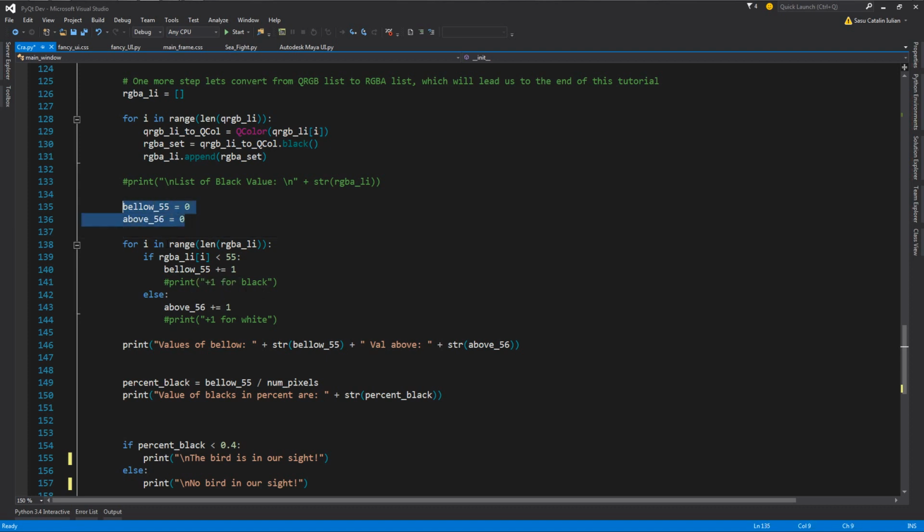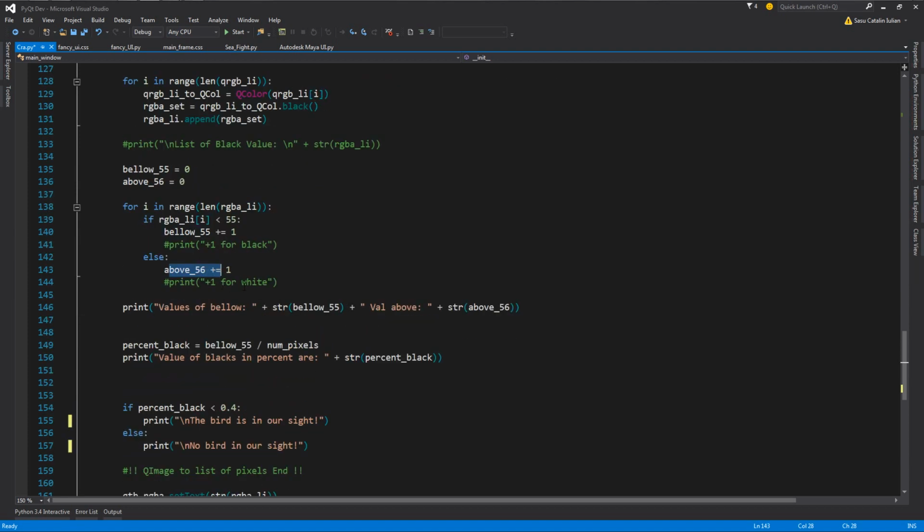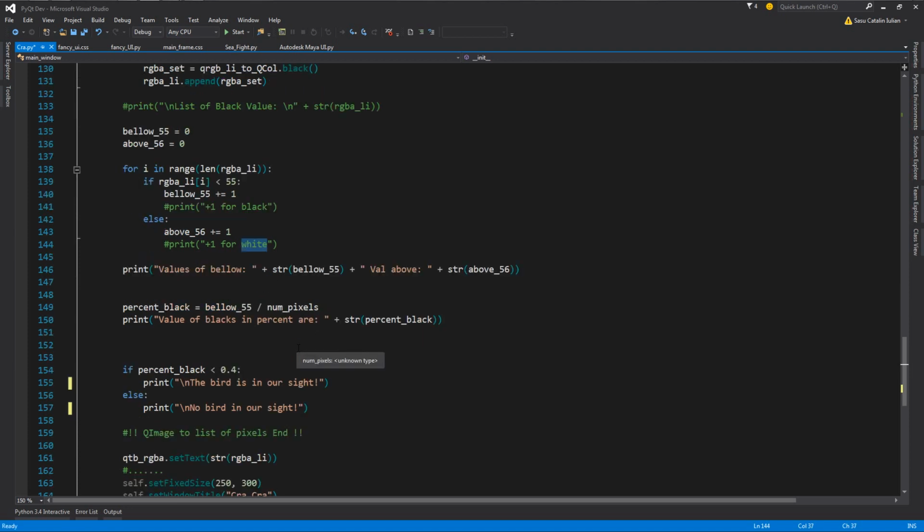It's something like that. So I make two variables. I analyze each pixel in the image. If the values are below 50, or you know, below 55, I put them in black, and above 56 and so on, I put them to white. Okay. And then I print those.